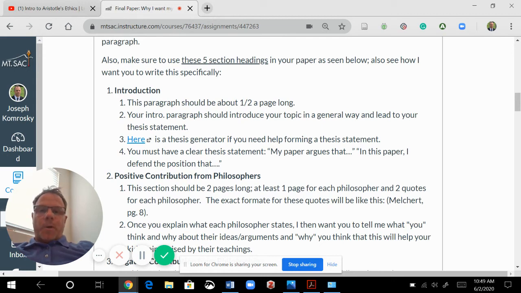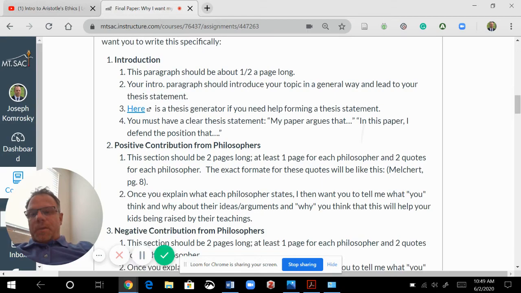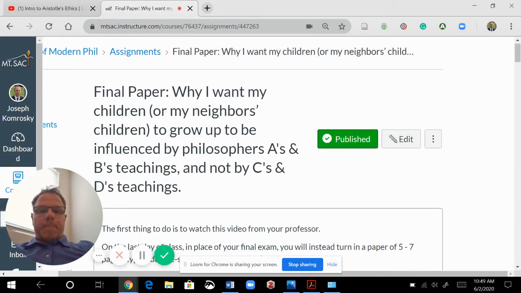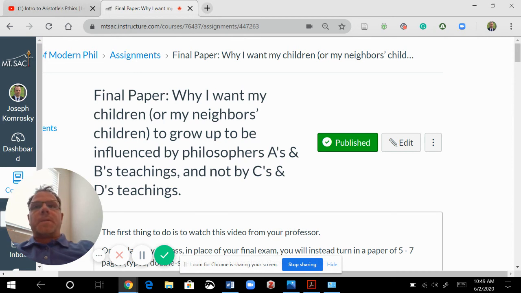It's got to be from the book. Yes, you can use outside sources. I've given you the subheadings that you can use, 1 through 5. So here's the deal with me. If you do all these things and you write a decent paper, you will get 100. That's it. I want you to succeed, and I want you to succeed with maximal excellence.